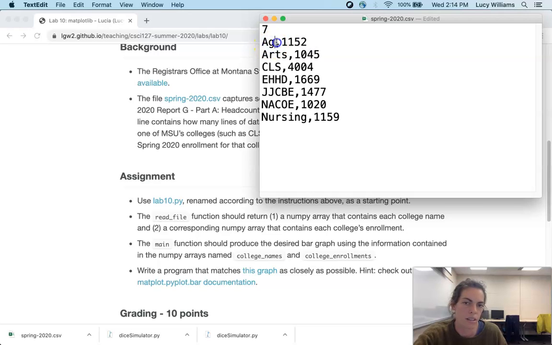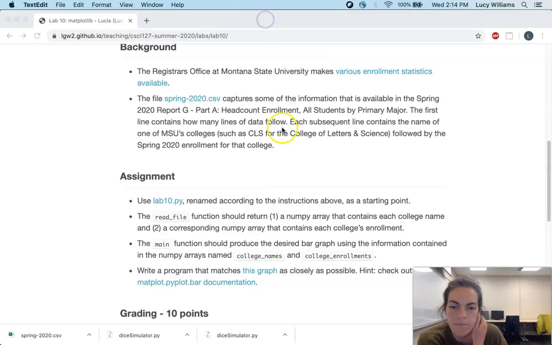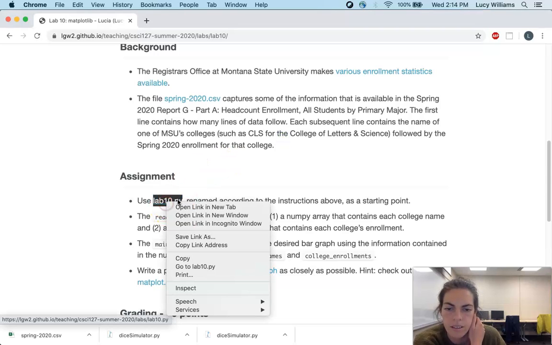So the first line says that there's 7 more lines, and then each line after that gives the name of a college at MSU. So this is the College of Agriculture, this is the College of Arts, and the 2020 spring enrollment in that college. So for example, this is saying that the College of Agriculture had 1,152 people in its various majors in spring 2020. So in this lab, you're going to be visualizing this data.